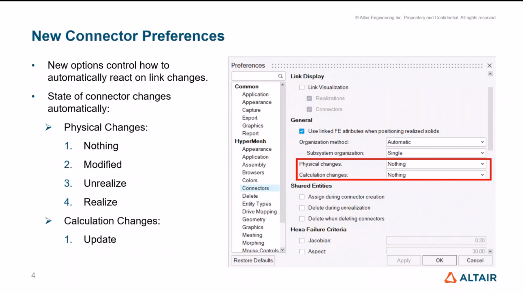I should note also that these options control changes that are made on the links, not on the connectors themselves. So if we modify a connector directly, then the connector will be put in a modified state, which is the case also in previous releases. So this is only for link changes, not if we modify the connector control itself.